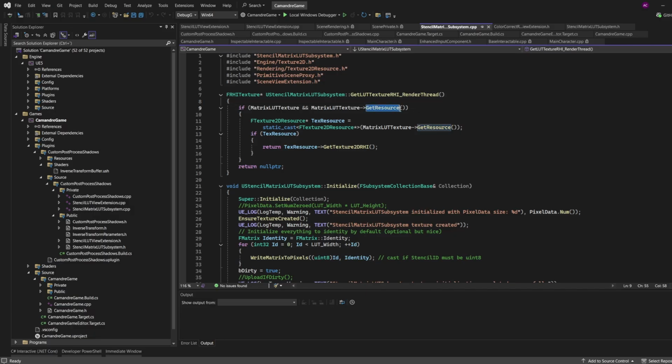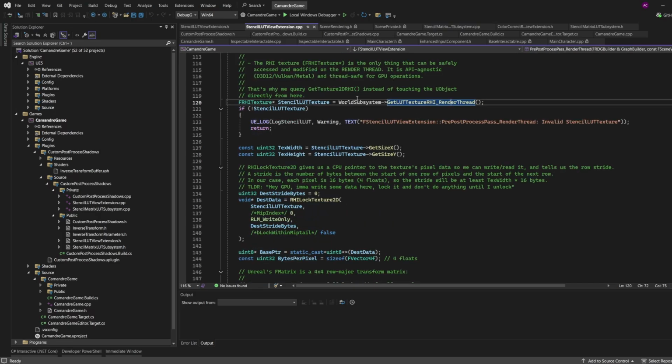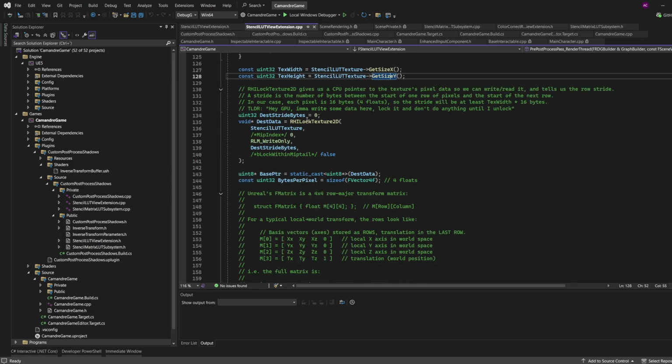And we get the resource from this texture, which is kind of the handle on the render thread of that texture. And then we get this texture to the render hardware interface. This is what RHI stands for. And this is essentially a handle to the GPU memory that is also owned by the render thread. So we need this to actually write to the texture. With this handle, we can get the width and the height of the texture, and then we can lock it.